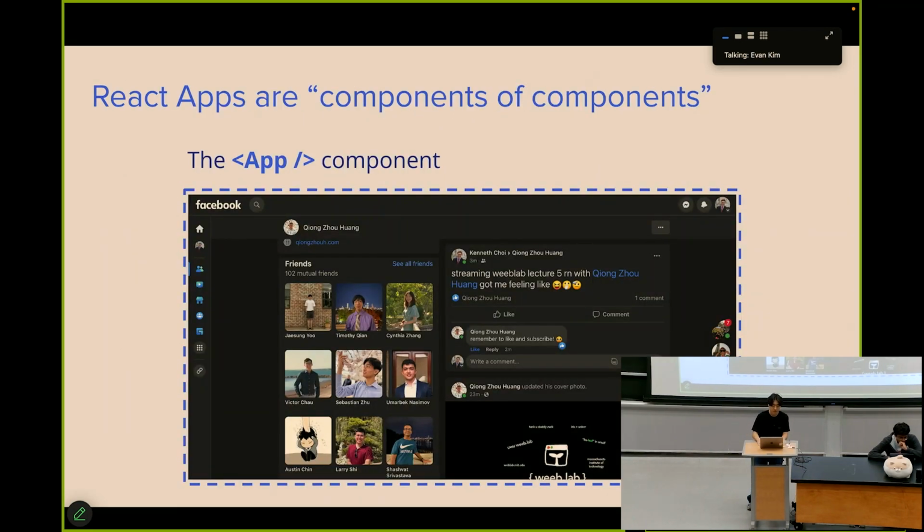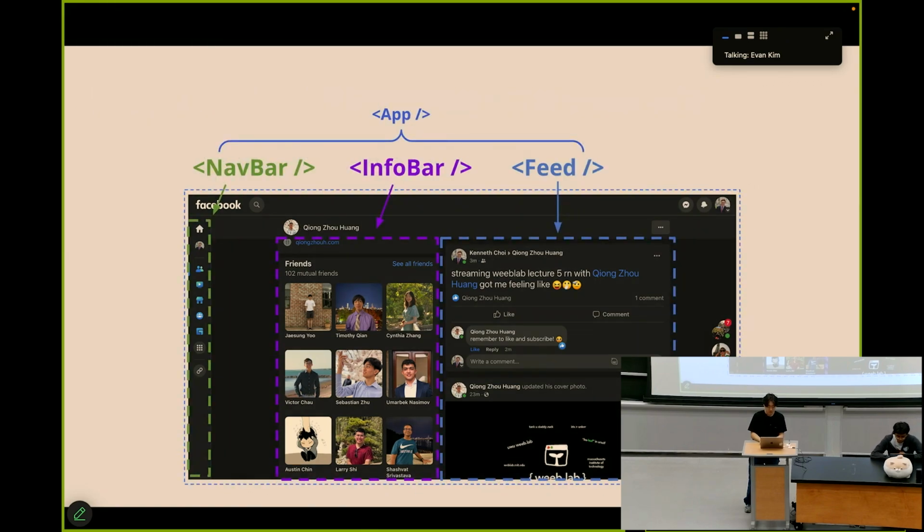So going through Facebook, we can talk about what the components might look like. The root level component is called app, and this is just everything in your website. I'm going to be using a bunch of dashed boxes here to show how the modules appear on the website. Within this total app component, there's going to be a number of different components like the nav bar, the info bar, which has all your friends and things like that, and then your feed, which has all your posts. And these components can also be further broken down.